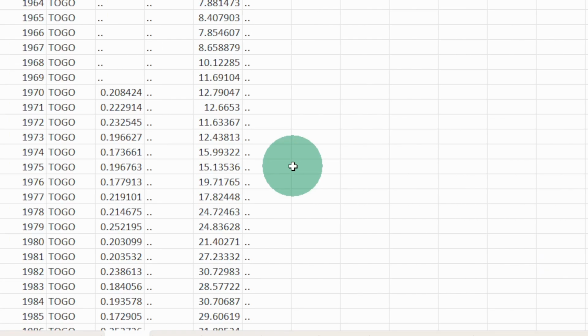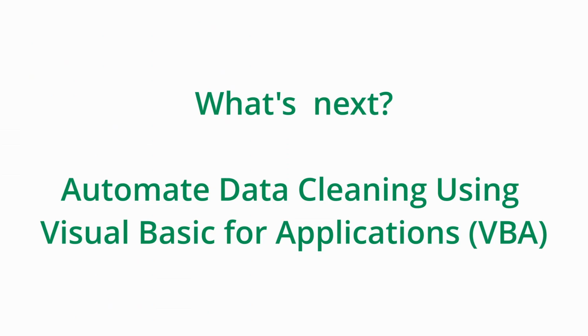The process in this video is very tedious, time consuming, and error prone. For this reason, we are going to show you how to automate this process using VBA. VBA stands for Visual Basic for Applications and can be used to write programs for the Windows operating system. It also runs as an internal programming language in Microsoft applications, including Excel, PowerPoint, Word, and so on.